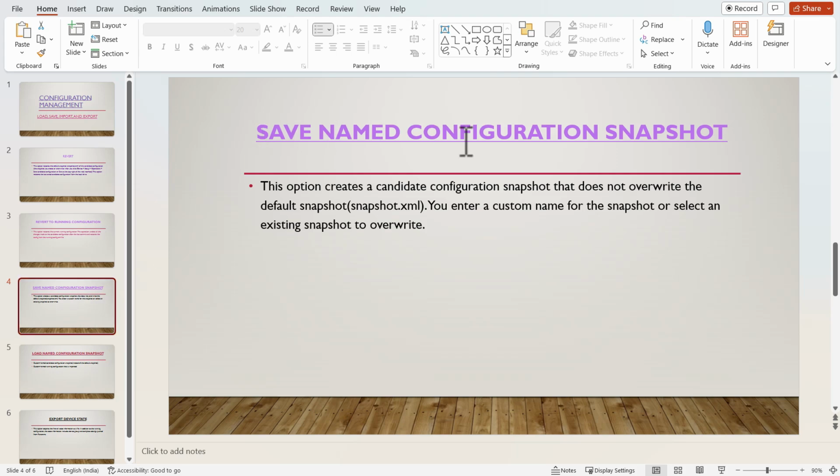The other is save named configuration snapshot. This is the way to take a backup. This option creates a candidate configuration snapshot that does not override the default snapshot. You enter a custom name for the snapshot or select an existing snapshot to override.